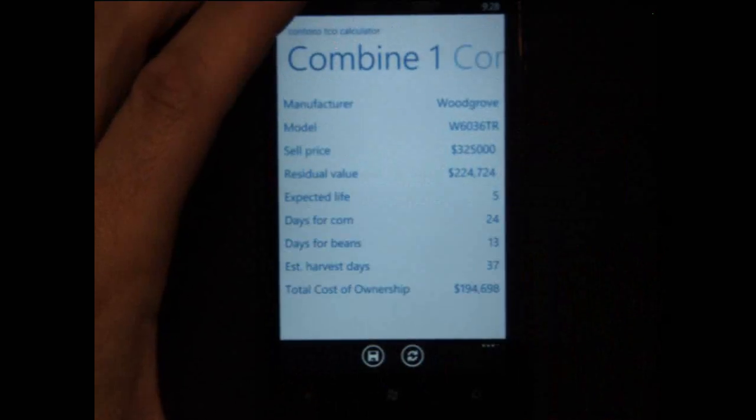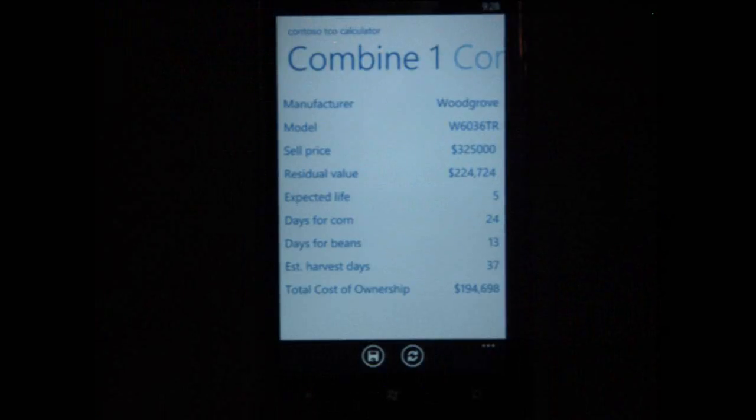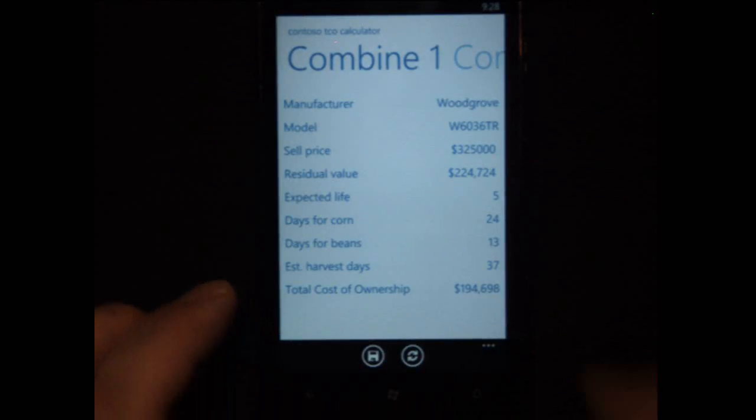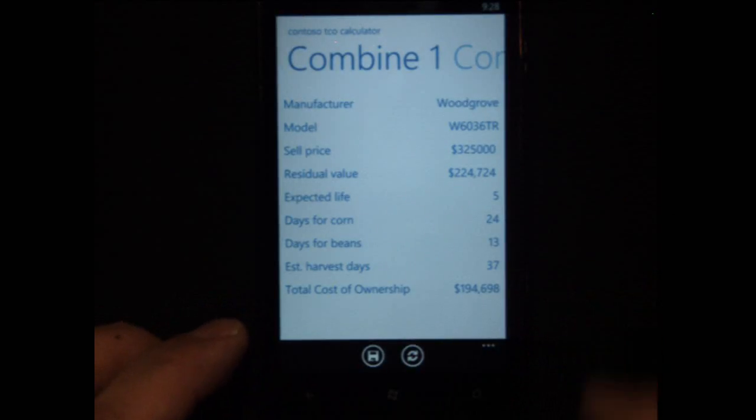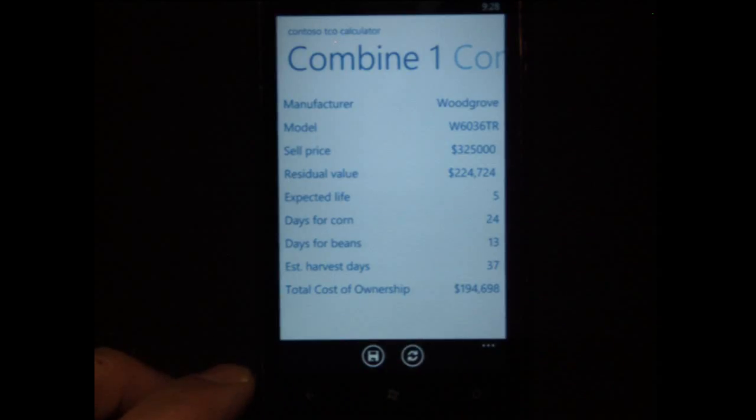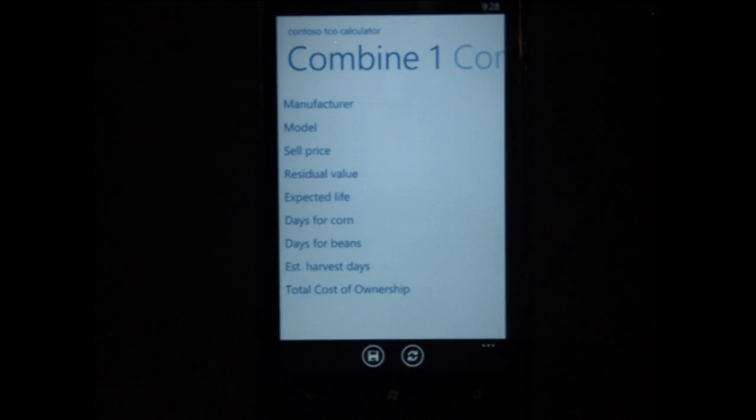So watch what happens here. I put $325 as the sell price. We really want to watch at the bottom the total cost of ownership. So I'm going to go ahead and click refresh. And all of this data gets sent back into Excel services, my Excel model living there, goes through all of the calculations to finally get to a TCO, and brings back the new results. And so now I can see the total cost of ownership is $144.